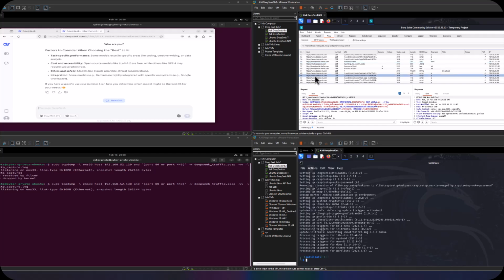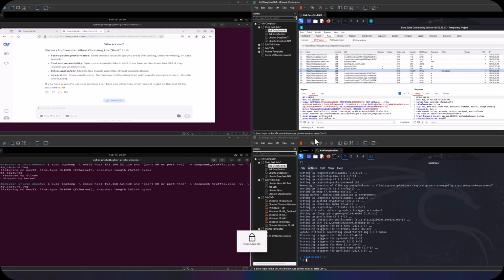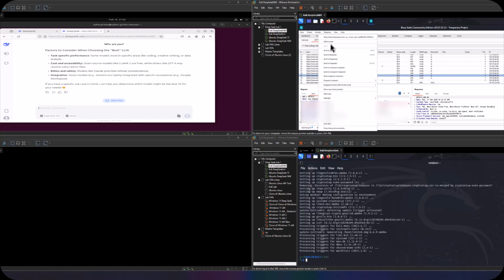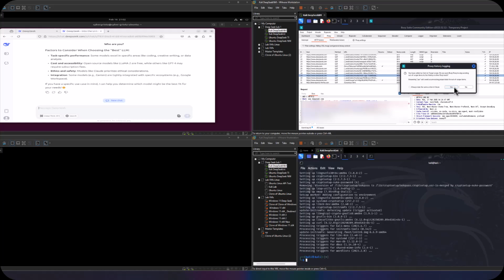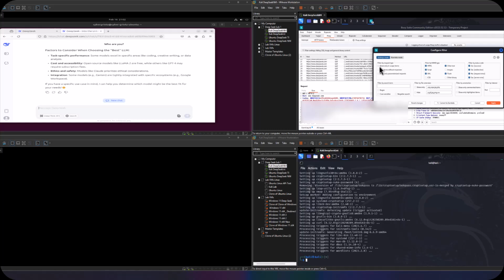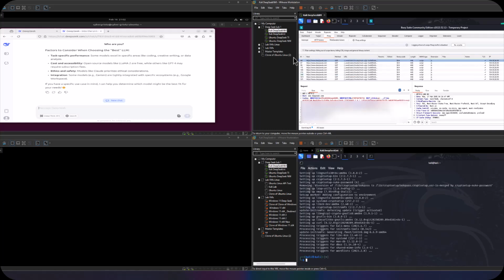Going down there. DeepSeek. So I'm just going to select one of the URLs. Let's do this, and I'm going to add it to scope. Yes. And then I'm going to do a filter, and I want to show only in-scope items. So let's just do apply. So now everything is all DeepSeek, right?